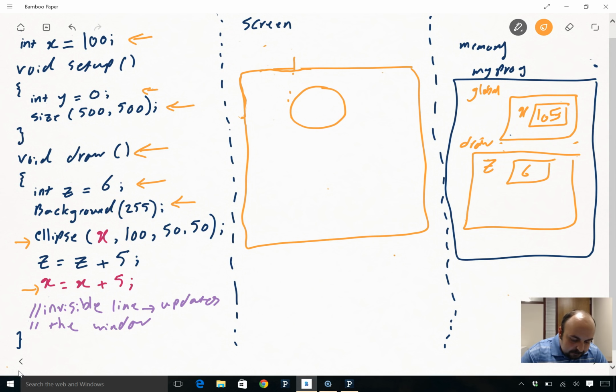So this is 105, and let's say this was 100. Then z is going to become 5, so this is going to be 11. You see z repeats again, and that's why it's useless to have anything in draw. And then we're going to have x equals x plus 5, so this thing now becomes 110. And then the invisible line comes forth, and this drawing is created again. Then we're at the end of draw, and we're done. Draw dies again.